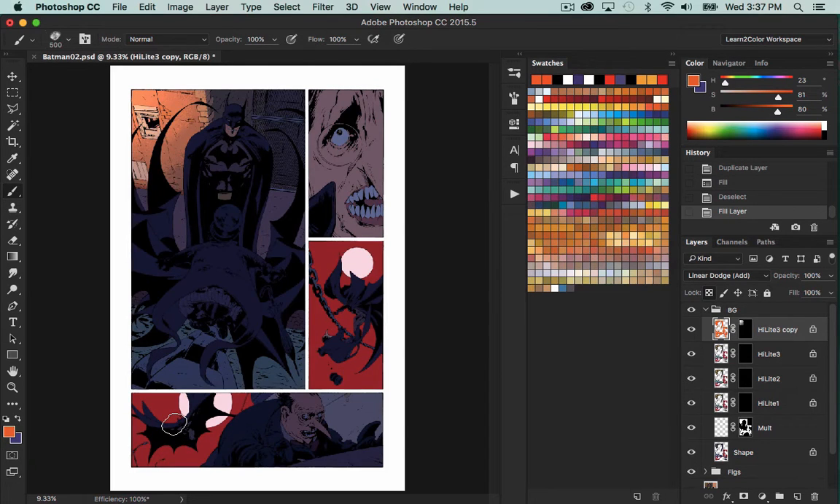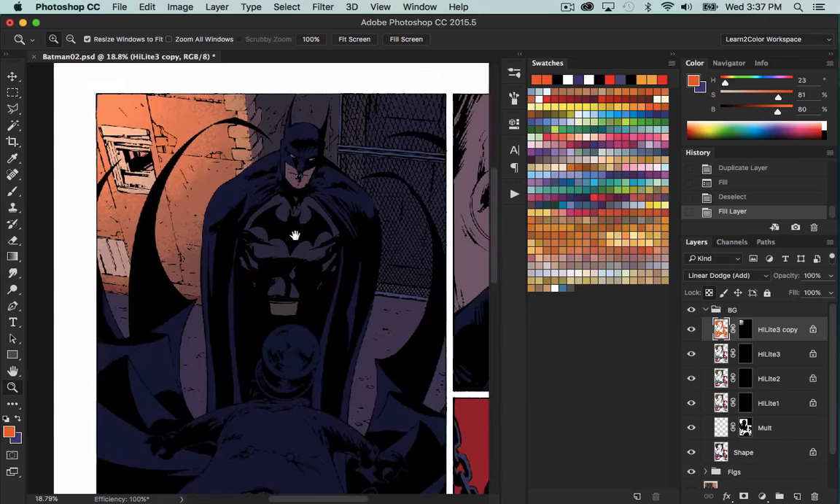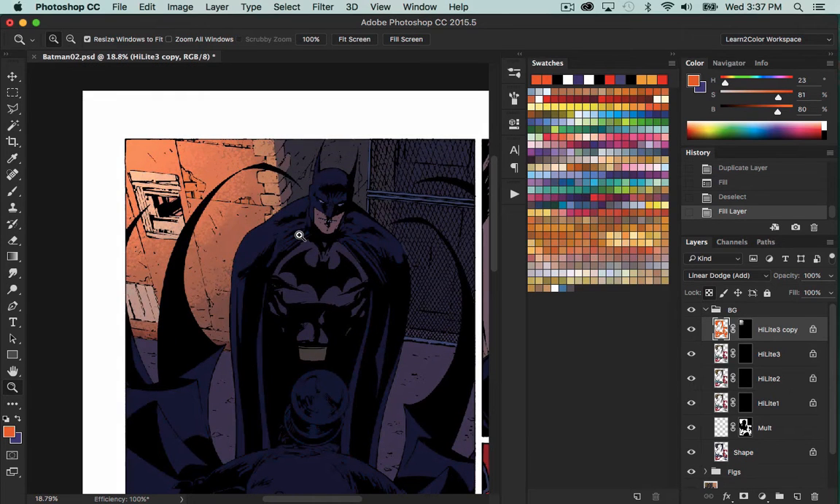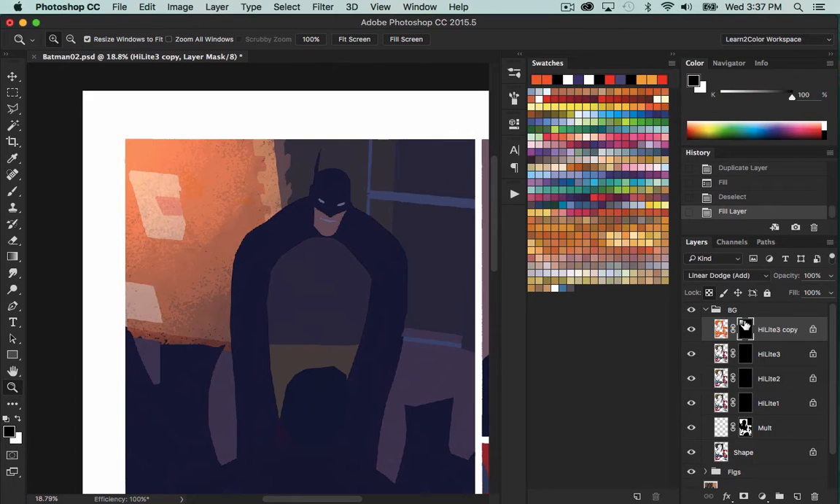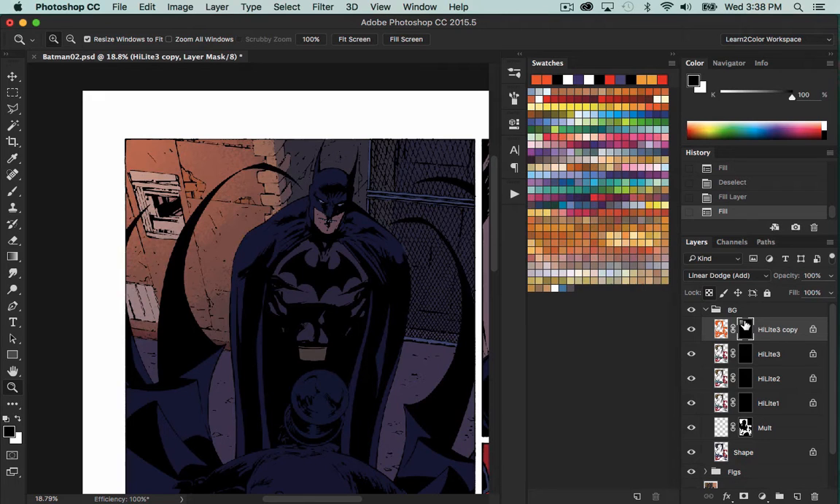And turn my line art back on, and you can see I've now adjusted my palette, and now I'm getting this orange in there. It's a bit bright, so I am going to push that back a little. Yeah, that looks pretty good.